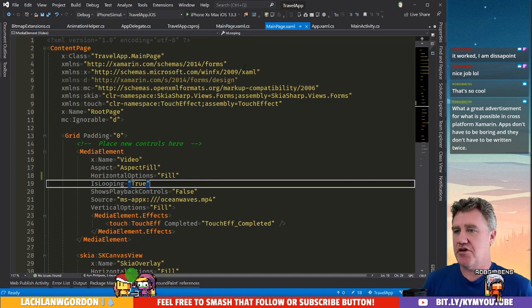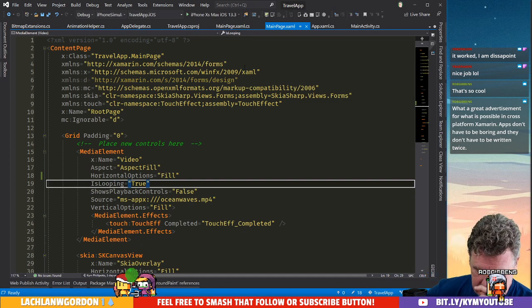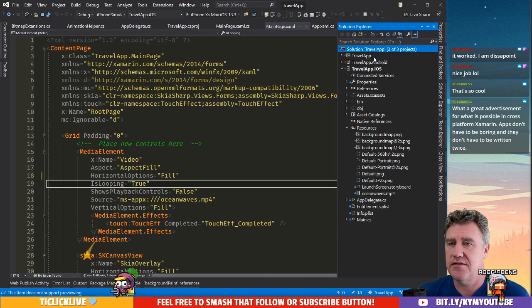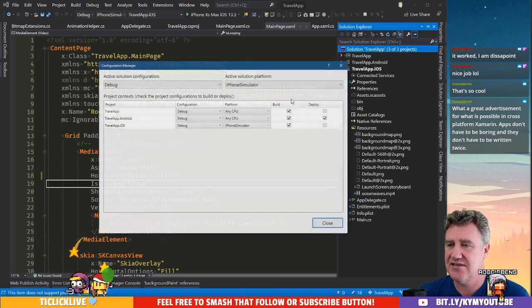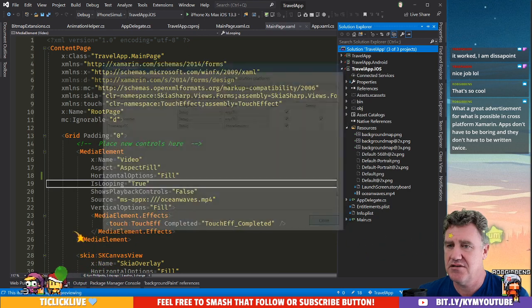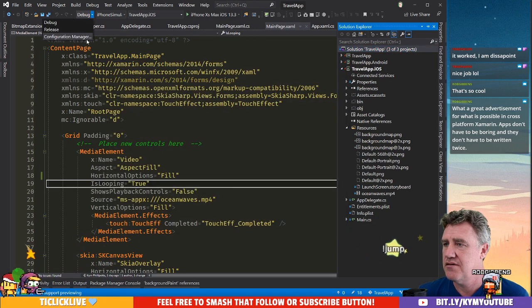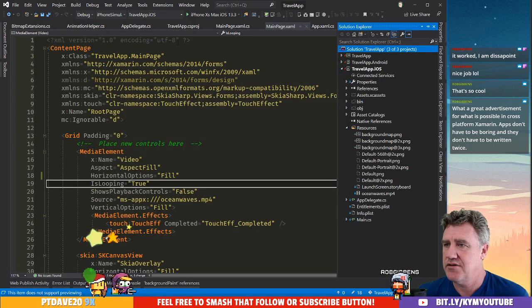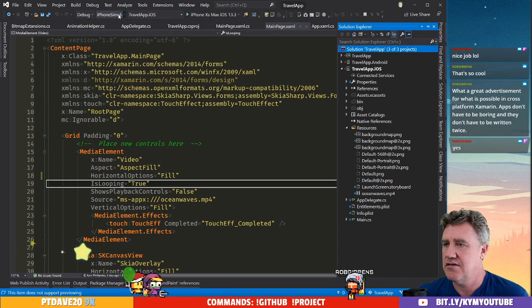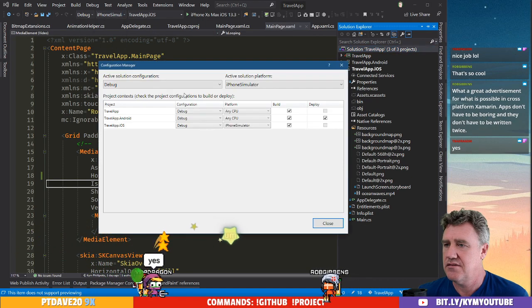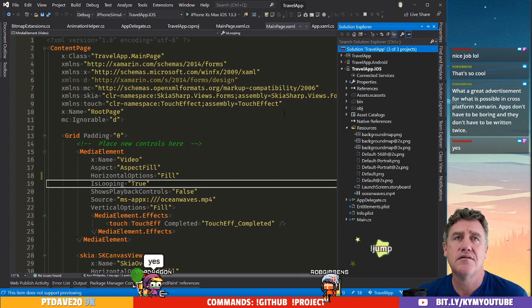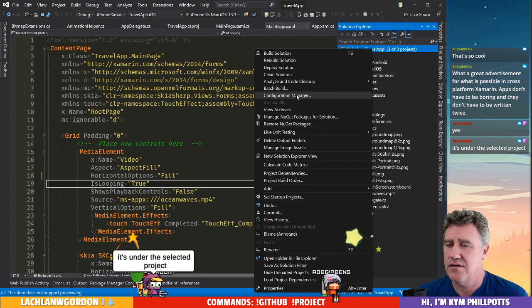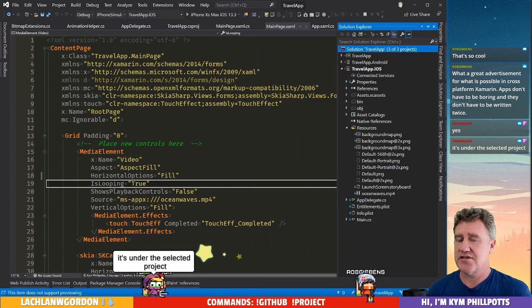I tell you what I want to try. I want to try that multiple launch thing. Remember, you can come in here and you can do something in configuration manager. No. Where is it? Is it under here? I'm just trying to remember where. Set startup projects. Let's see if this works.